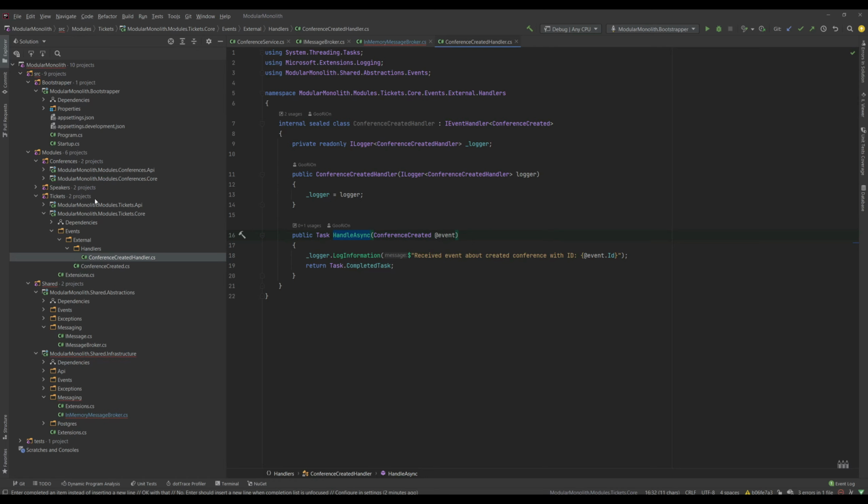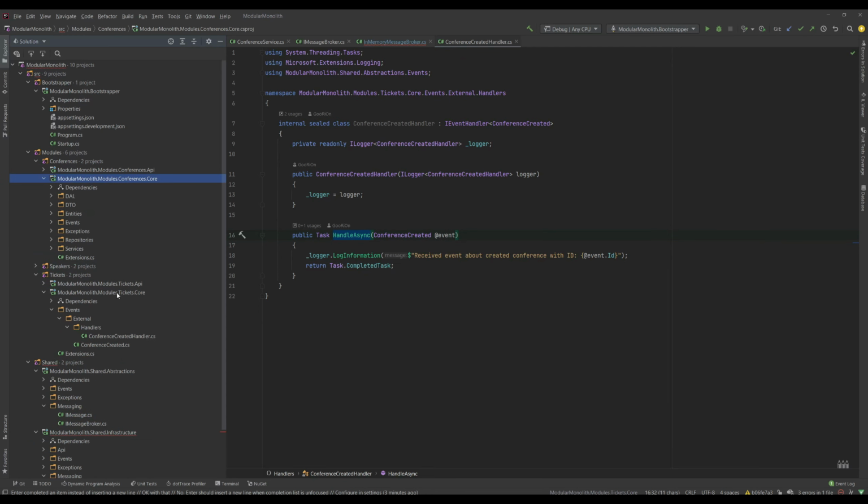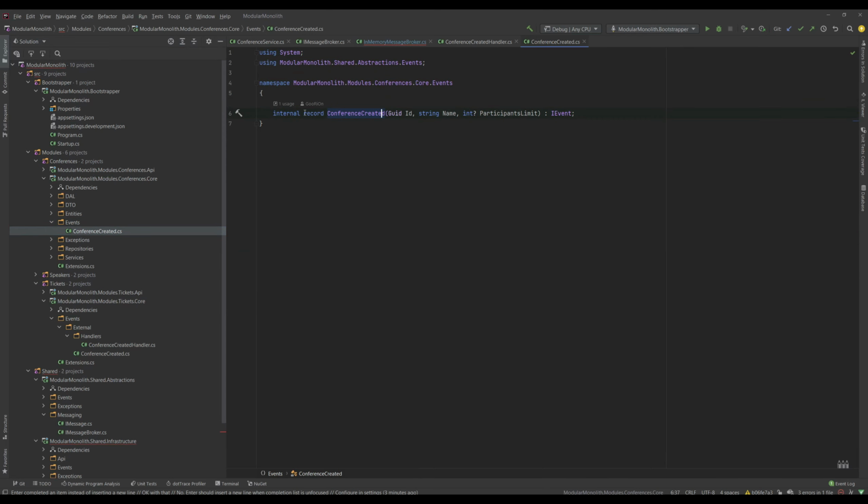Now, what we would like to have, and what we actually started in the previous episode, is a slightly different approach, which is inspired by microservices. So something more typical in the microservices world, in which each module has its local definition of this contract. If you look, both the conferences and the tickets modules will have the same definition for the same integration event. So in here, I have the events and I have the integration event, which is declared as a record with 3 parameters. So I have 3 properties actually: identifier, name and the participants limit, and this is declared as an integration event.